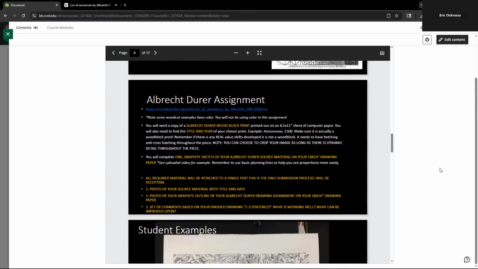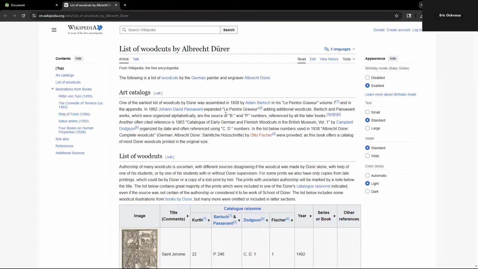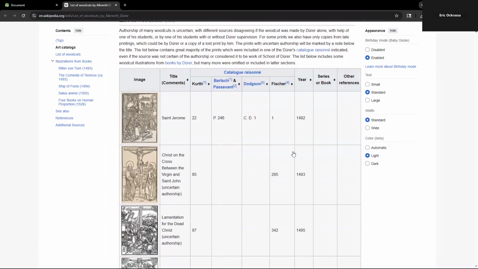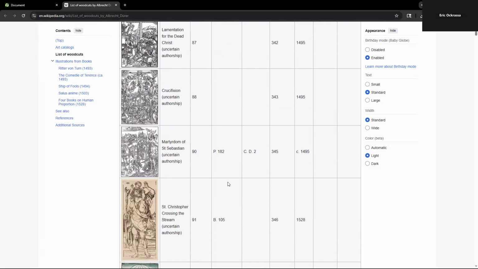Okay, so let's take a look at the assignment. You're going to get a copy of a woodblock print. You're going to print that out on a standard sheet of computer paper, 8.5 by 11. Also have to know the title and year. And then you're going to go from there using that as a source material. I have a link here. Also, there's a link back on the first page. That brings you to a definitive list of woodblock prints by Albrecht Dürer.